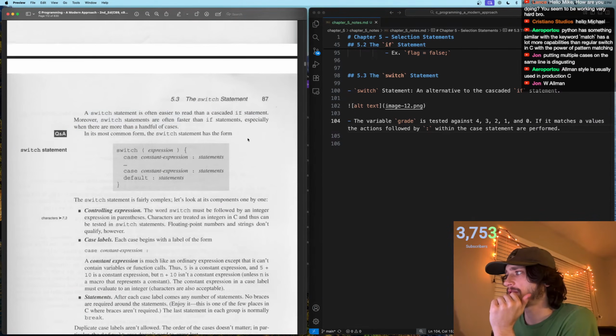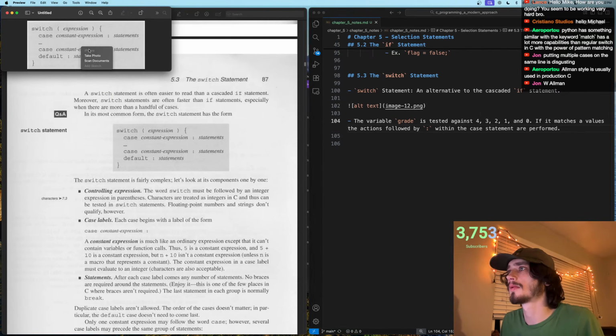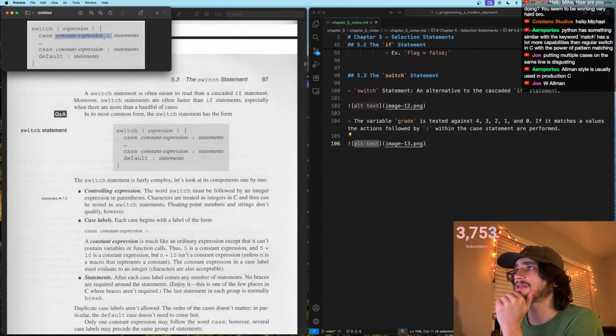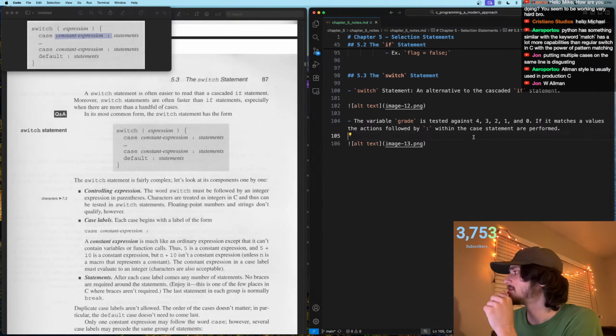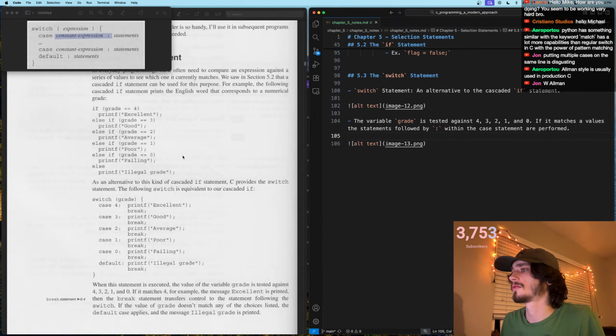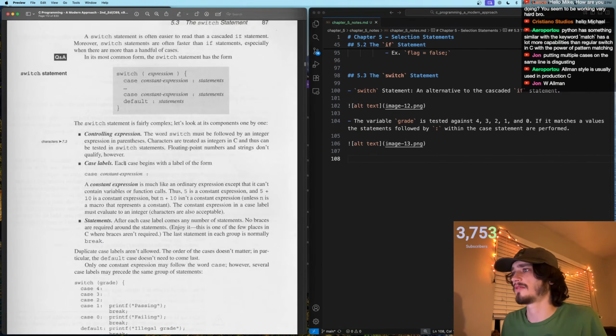A switch statement is often easier to read than cascaded ifs, so it follows this general format. Expression, case, constant expression, statement. So if the value matches, the statements following it are performed. Then we have the controlling expression.